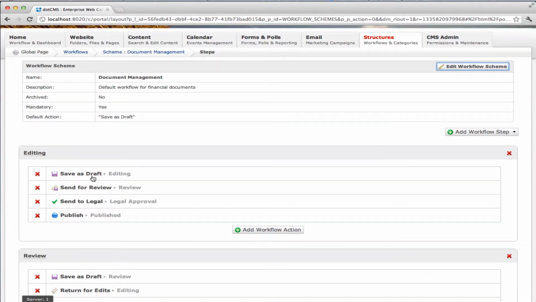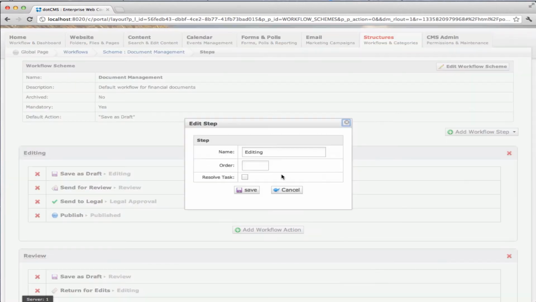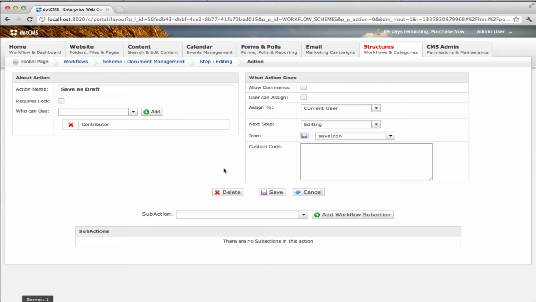Once I'm in the editing step, I'm going to click here so I can see the steps here. So my first action is save as draft. And on this screen we have a lot of different options that I want to explain. First, we say requires lock. We want to be able to require lock anytime we're going to save the content and we don't have any other action that needs to happen after that. In this case, I think we're going to save the content, we're not doing anything else, so we need to make sure we require the lock so then no one else can edit while we're editing.